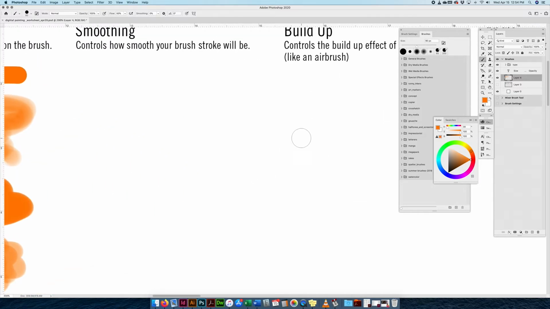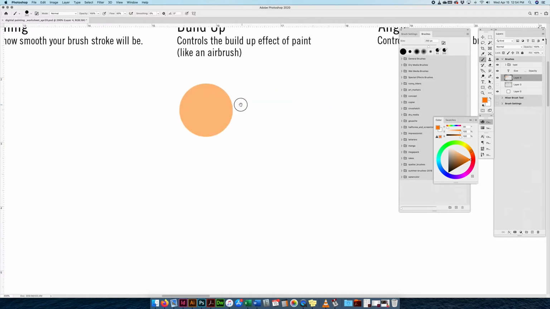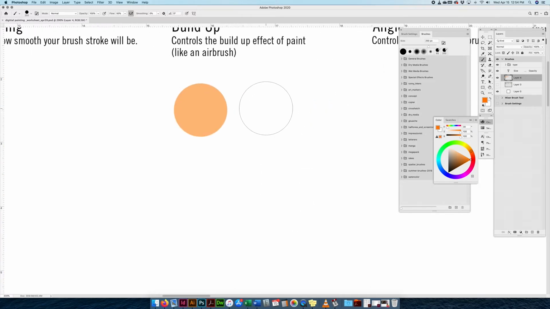I'm just going to brush. I'm going to make a bigger brush. And I'm just going to click once without the airbrush being on. I'm just going to click. Airbrush is not on, and that is what I get. I'm going to click the airbrush on. Now let's see what I get. What happened was it will slowly build up.